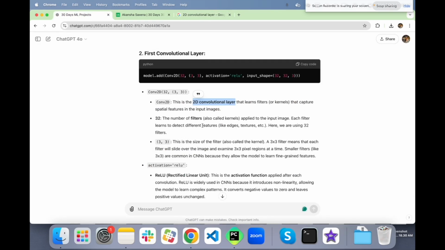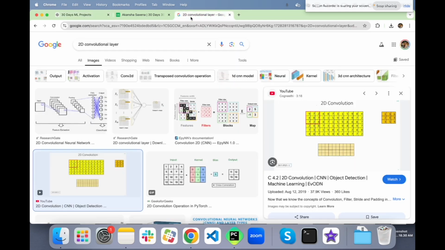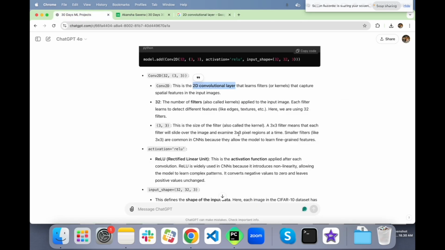32 is the number of filters applied to the input. Each filter learns to detect different features, like edges. So we are applying 32 filters. 3 by 3 is the size of the filter. Can you see this submatrix with the red border? This is the size of the filter. A 3 by 3 filter means each filter will slide over the image and examine 3 by 3 pixel regions at a time. Smaller filters are common because they allow the model to learn fine-grained features.